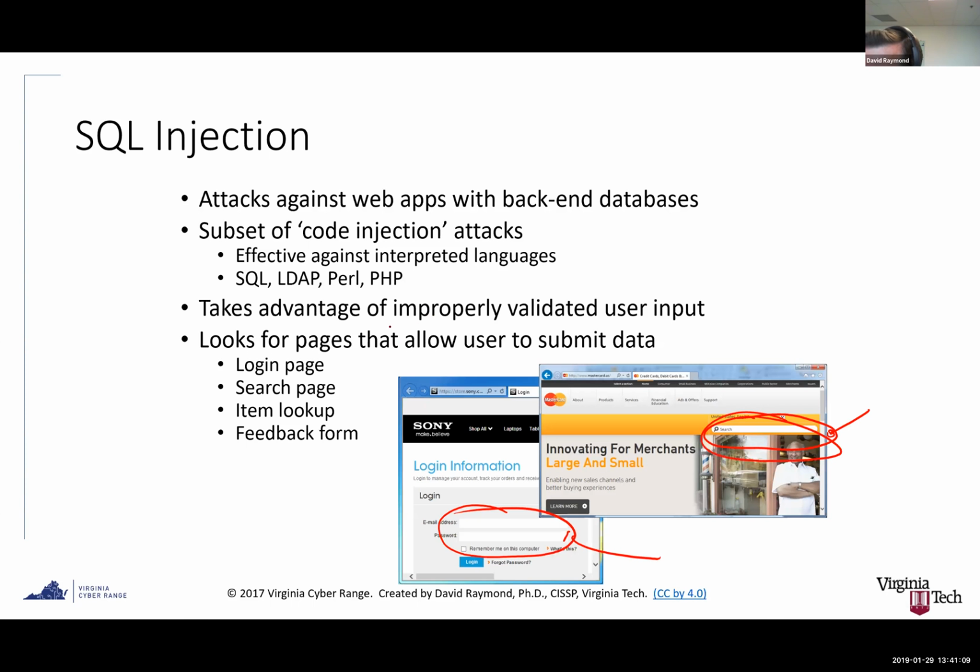And an SQL injection attack generally takes advantage of improperly validated user input. And we'll take a look at what that means as we do it in a hands-on way. And then you've got to look for pages that allow the user to submit data, again, like a login page, search page, item lookup, feedback form, etc.